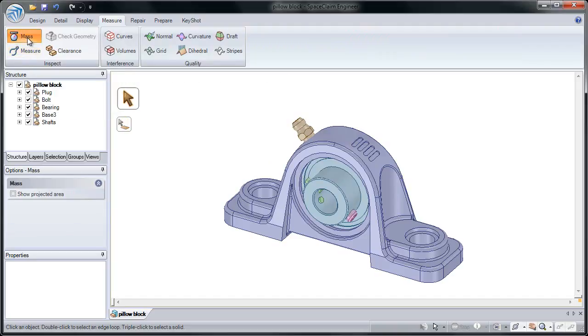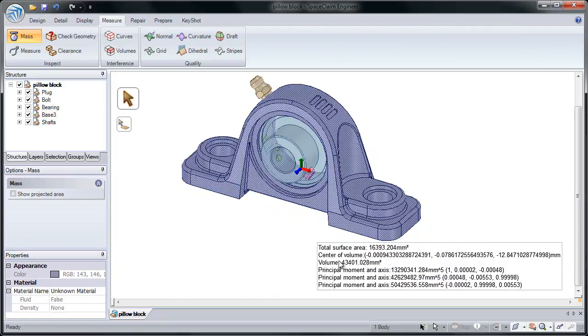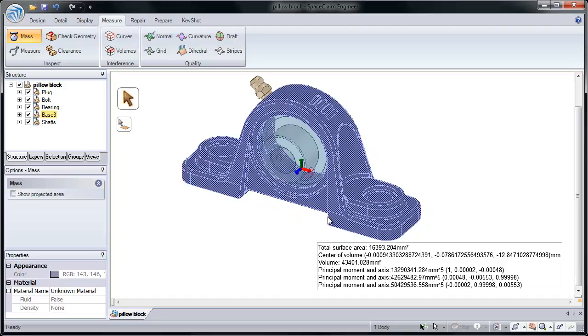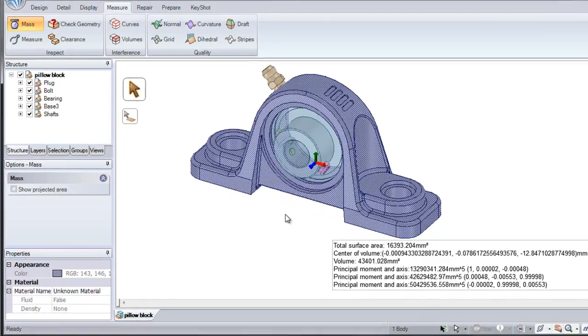If we click Mass, we can choose any of the solids and find the mass properties. Notice it gives me our volume, total surface area, and center of volume. But right now it's not displaying a mass. That's because there's no density or material associated with that solid.